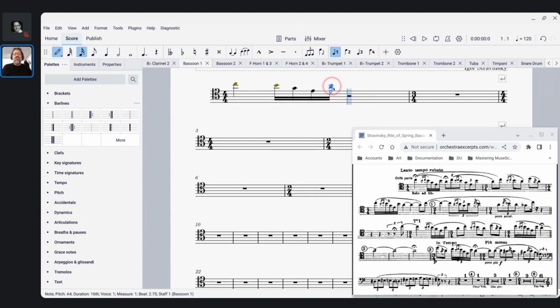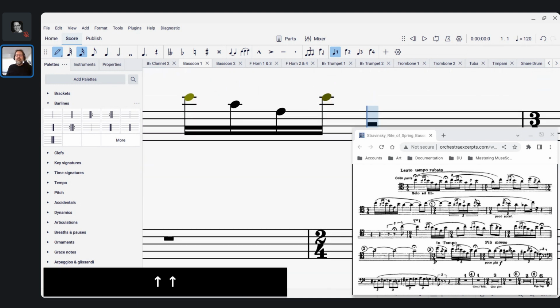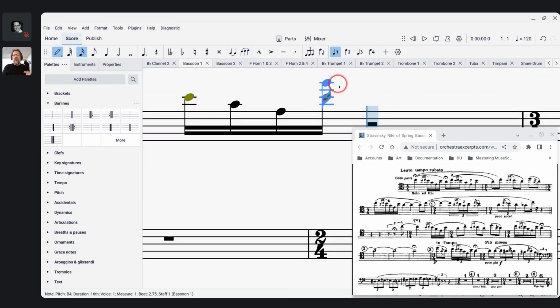Whoops, and I missed, and that's one reason I don't use mouse entry, because it's kind of inaccurate. But I can use the arrow keys to fix that. So I've got those 16th notes in there. This idea that I'm not necessarily reading the pitches so much as following the contours of it.